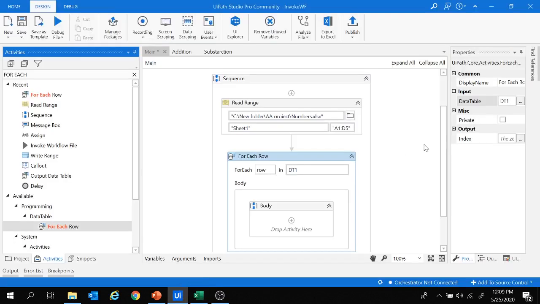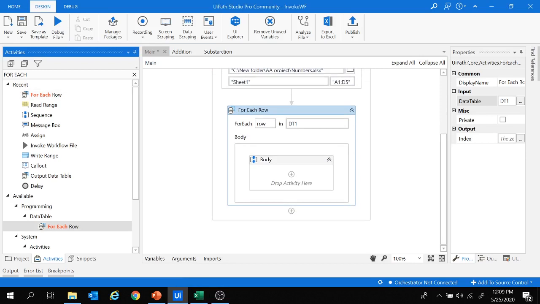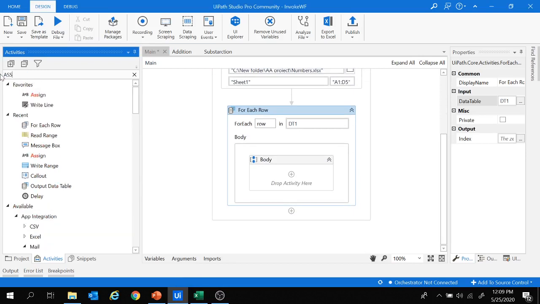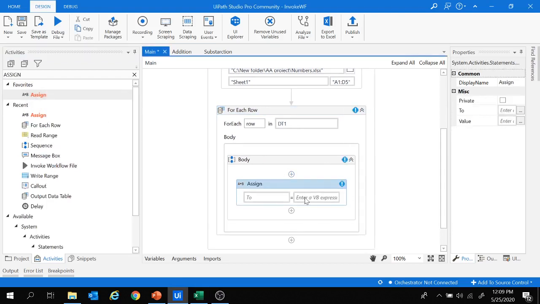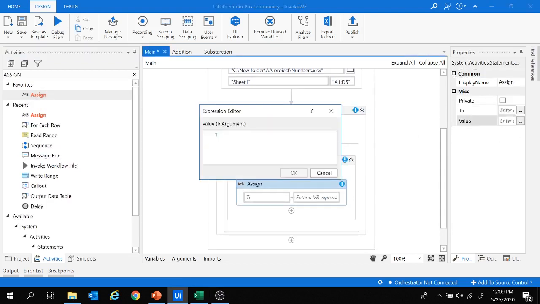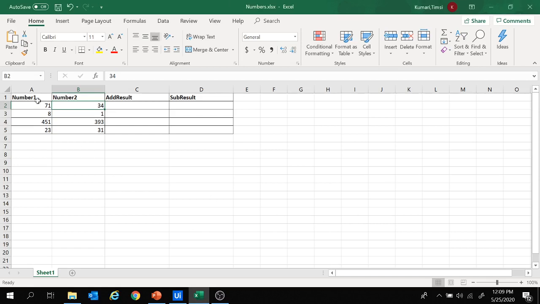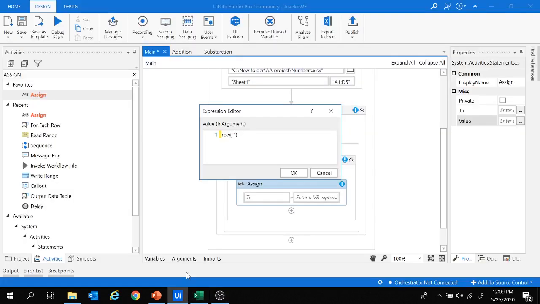So how to do that? For that, I'm going to add an assign activity. Let's add an assign activity over here. And in the expression value, I'm going to write the active row, and under the brackets we need to provide the column name from where we wish to fetch the data. So first of all, let's provide the column name as number 1.